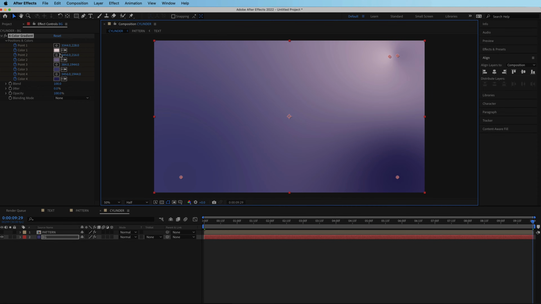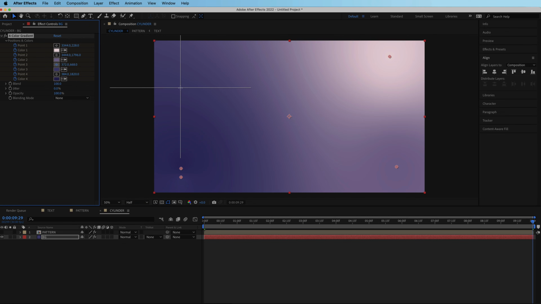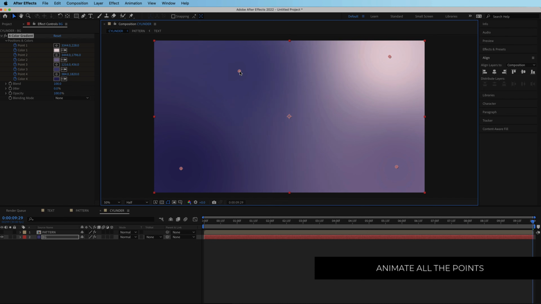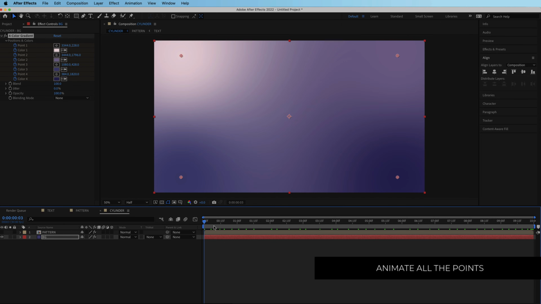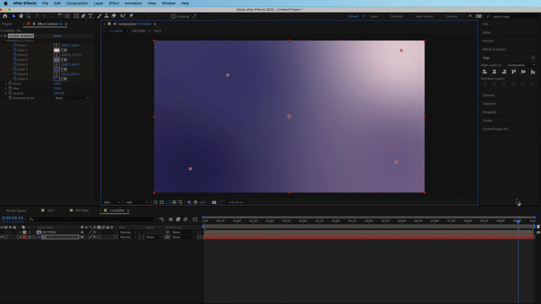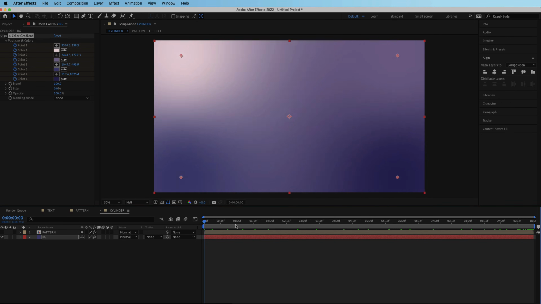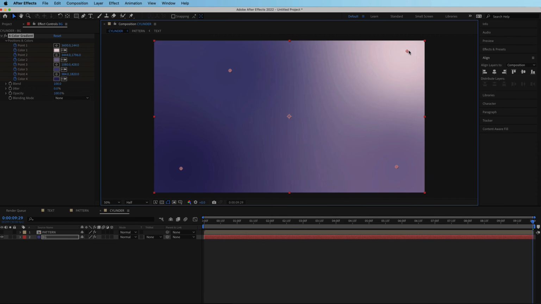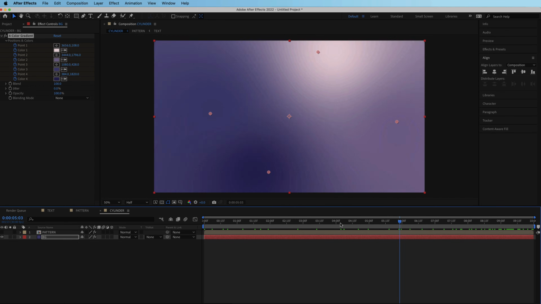Then I'm going to get point 2 and I'm just going to move it down to here. And then what I'm going to do is I'm going to go to point 4 and I'm going to move that over to about here. And I'm going to get point 3 and move that up to about there. So now if we preview that, now you've got these 4 different colors moving, and you can create your animation just like that. So I'm going to leave that in that corner over there.